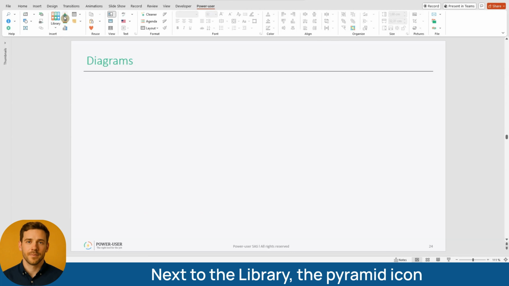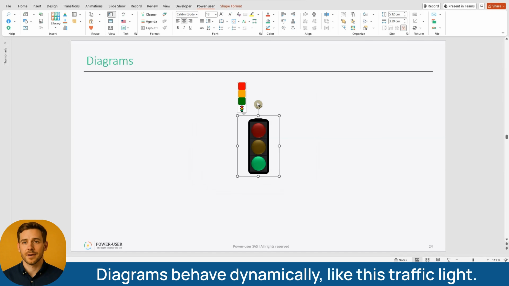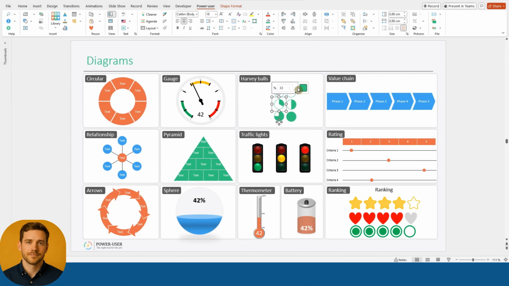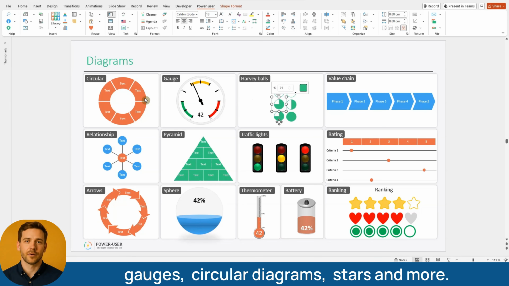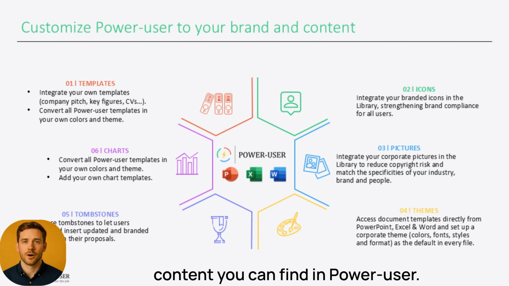Next to the library, the pyramid icon right here lets you insert diagrams. Diagrams behave dynamically, like this traffic light. Available diagrams include Harvey balls, gauges, circular diagrams, stars, and more. Now we have covered all the visual content you can find in Power User.